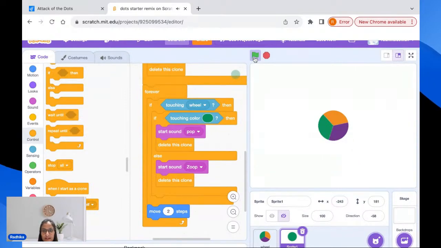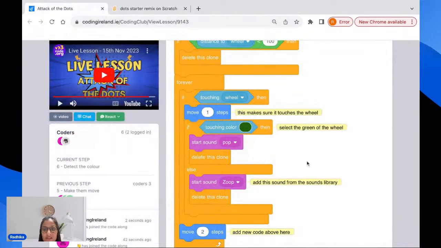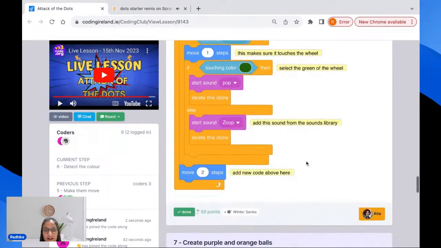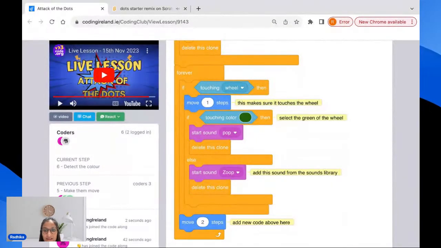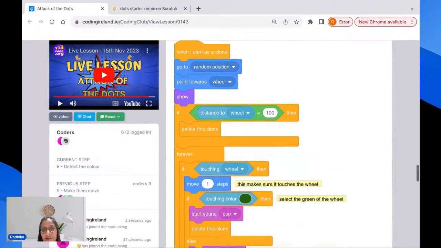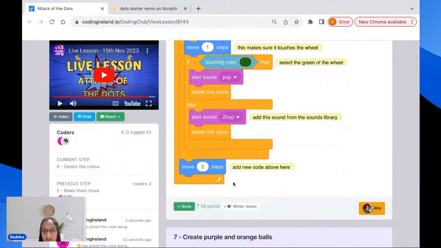So let's just quickly see it. Okay, I have a different sound. I had the zoop sound, and now I'm gonna try and catch it on the green section. I have a pop sound. Okay, guys. So with that, we are able to sense the color, and yep, that's it. Feel free to add your own sounds.